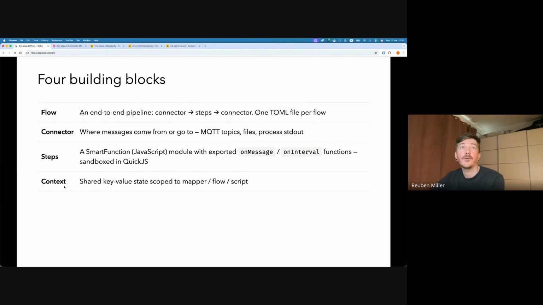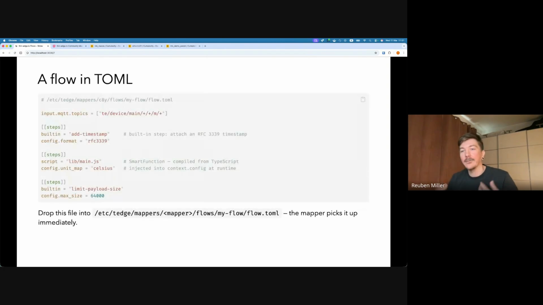And the steps, as mentioned before, and then also the context. Each of the steps being executed also has access to an additional context, which you can use to share state between different steps within flows, and also across flows within the mapper. It's probably a bit more of an advanced topic, which I won't go into today, but I would encourage reading our documentation about this. That'll be part of all this educational aspect.